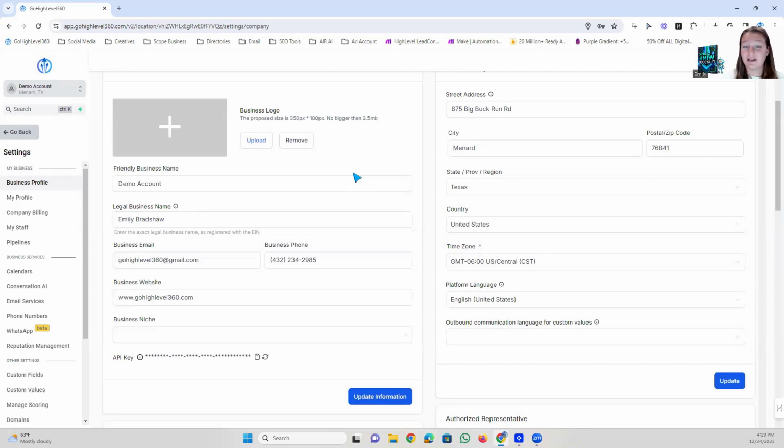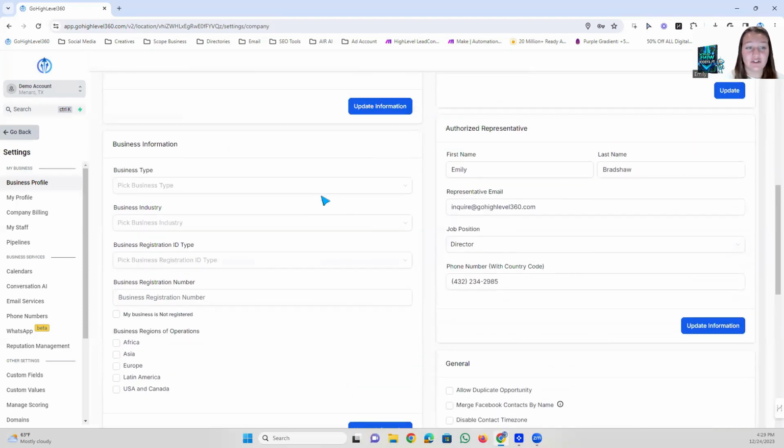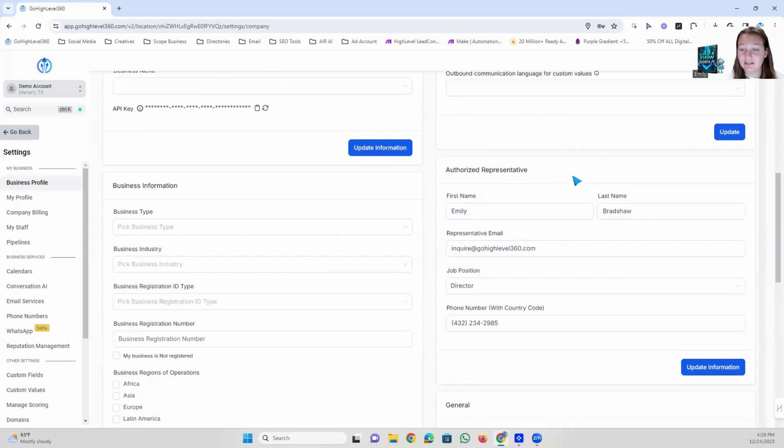If you haven't done that already, go ahead and fill out your business contact info as well as your business information. If you do have an EIN number, put that in here, as well as making sure the address and the authorized representative information is up to date. Next up, we need to go into phone numbers and submit our A2P. So go into the phone numbers tab on the left-hand side.